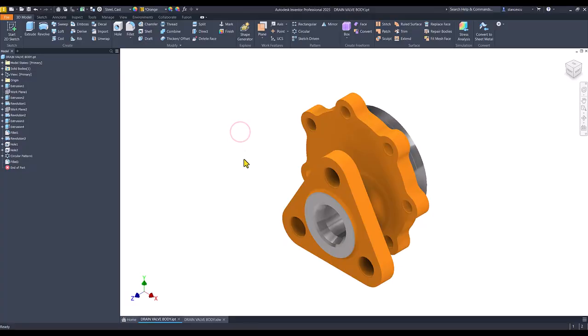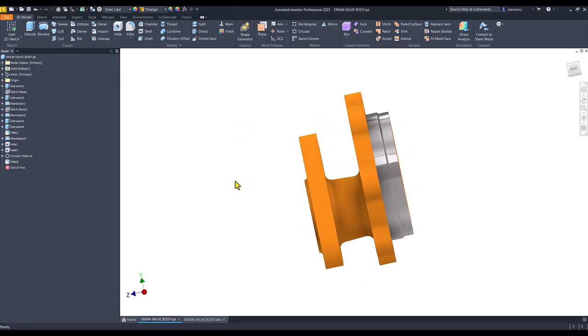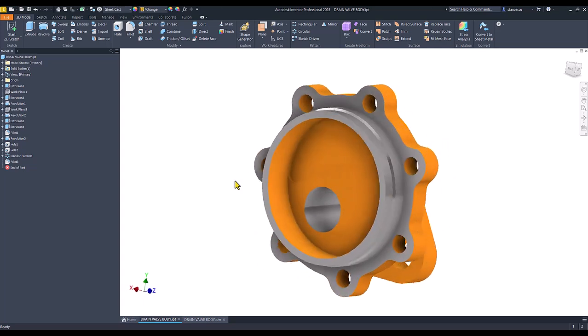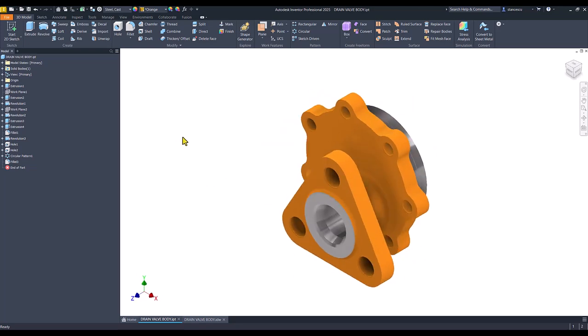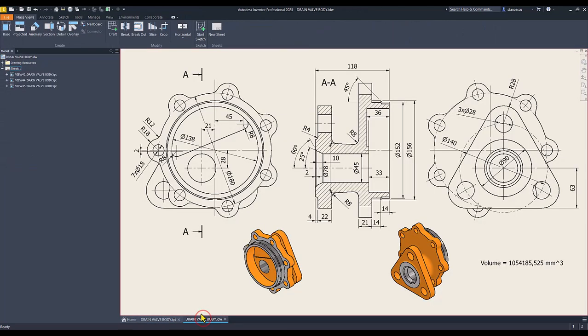Hi my friends, today we model this part. You see it has some features and the drawing is here. Everything must be in place, but sometimes I have to add some dimensions, but never changing the model, only dimensions.